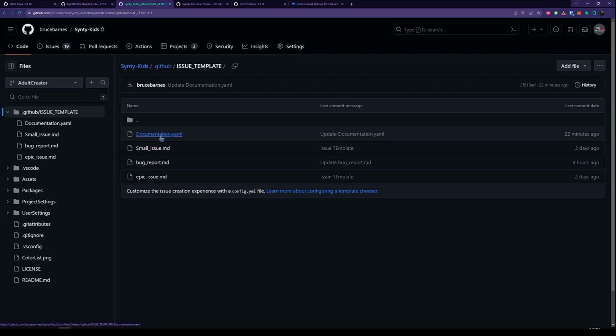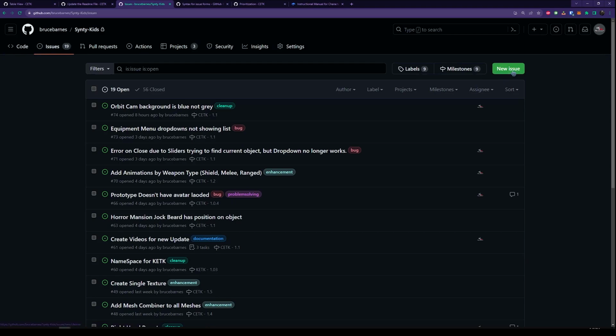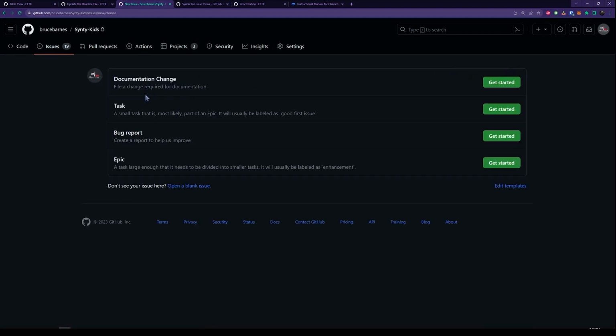So the file here is you just put it in this .github and issue templates, and then you either create a YAML or Markdown folder. And so when you go to issues, you click new issue, and you now have each of those different files here. So documentation change. Let's get started.